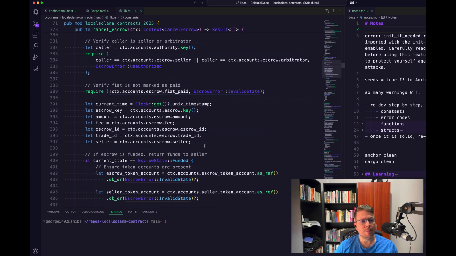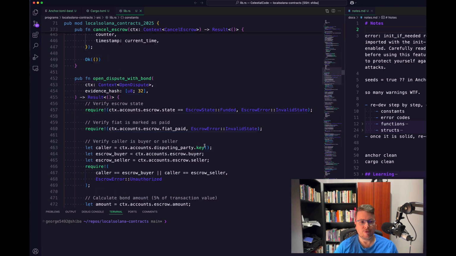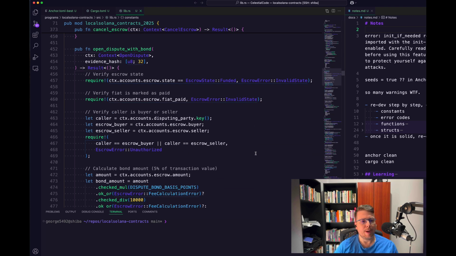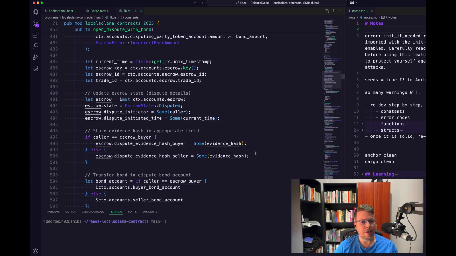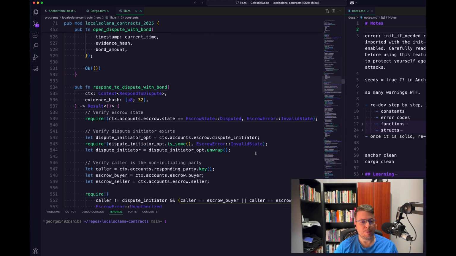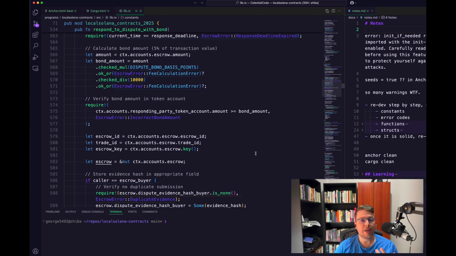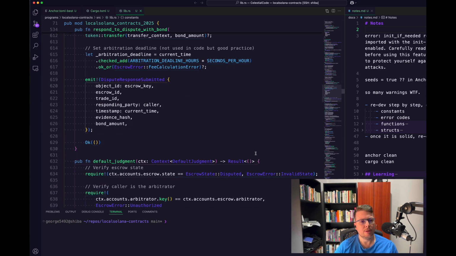I've got a little bit more advanced dispute process here. To file a dispute, both parties have to pay 5% of the transaction value. The winner gets their bond back. The loser does not. Of course, they have to submit evidence. There's a default judgment function. Right now, I'm the sole arbitrator, but in the future that can be decentralized.